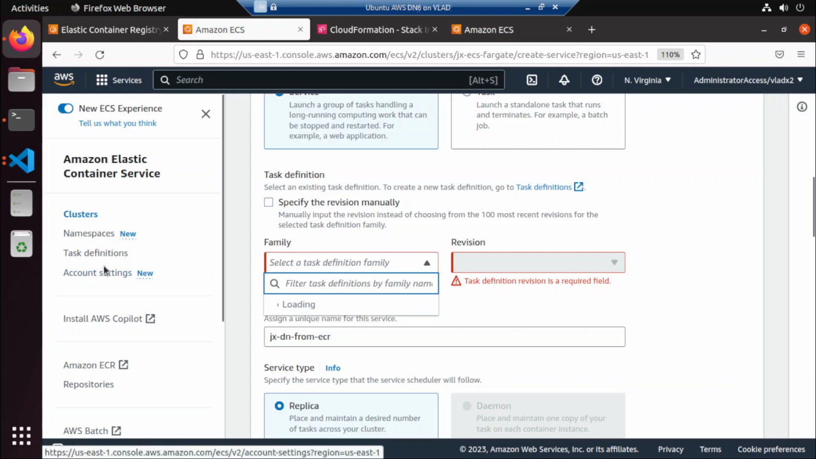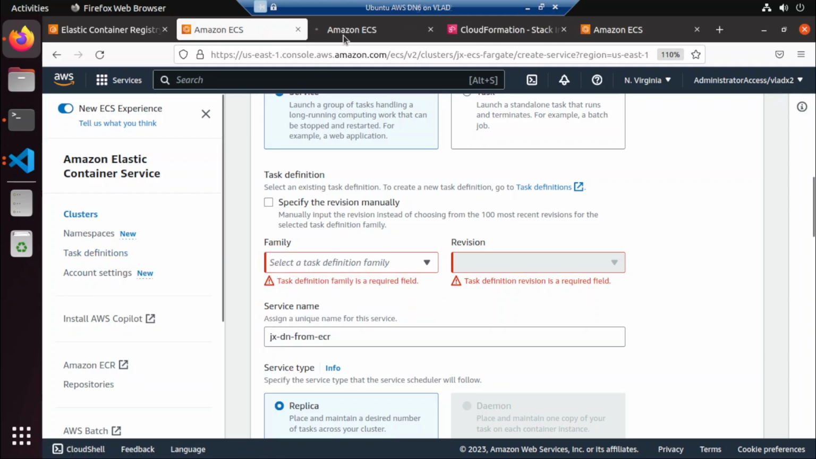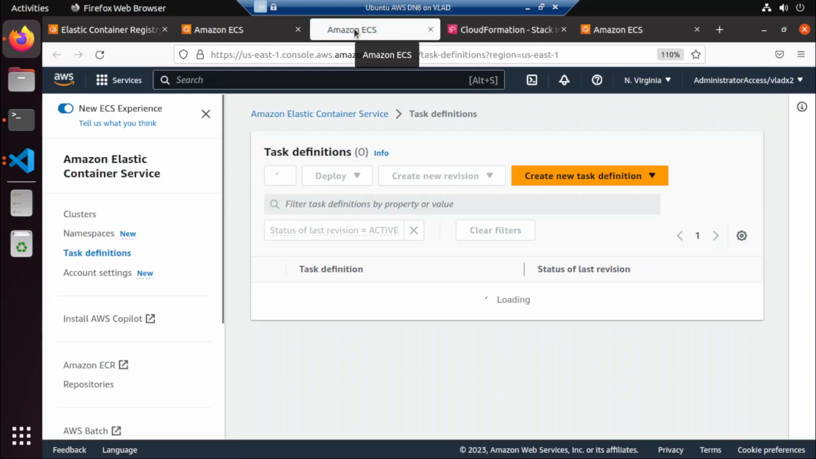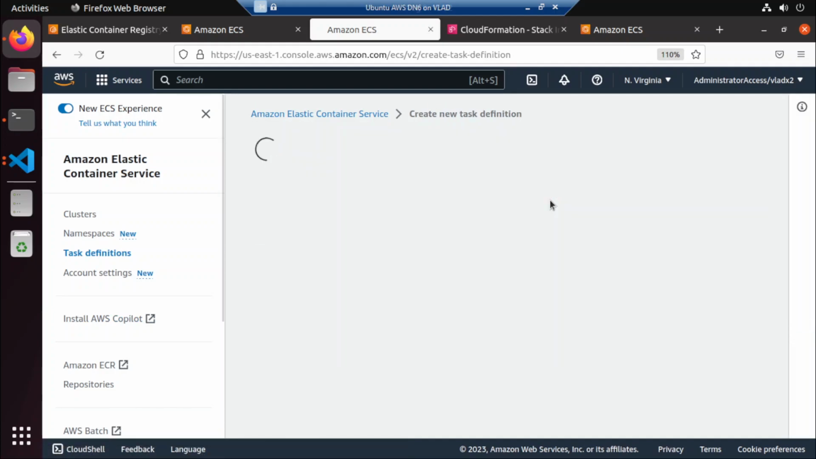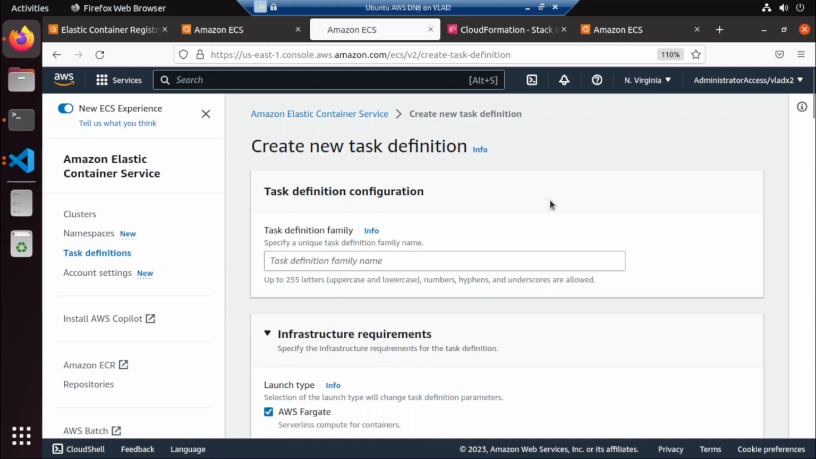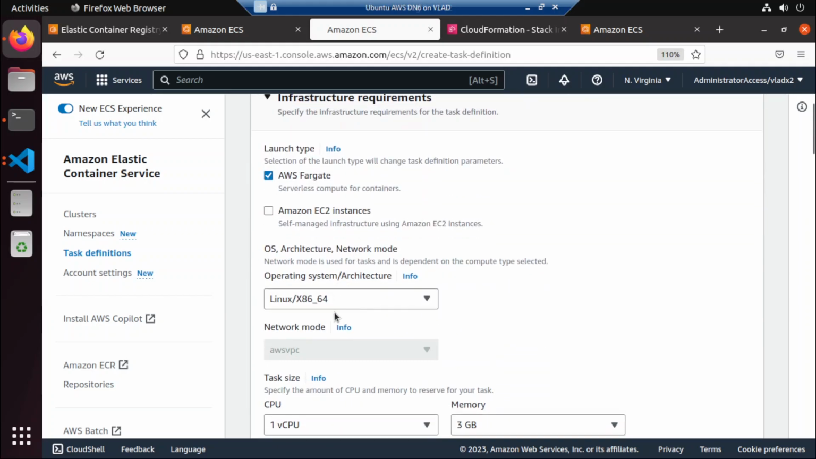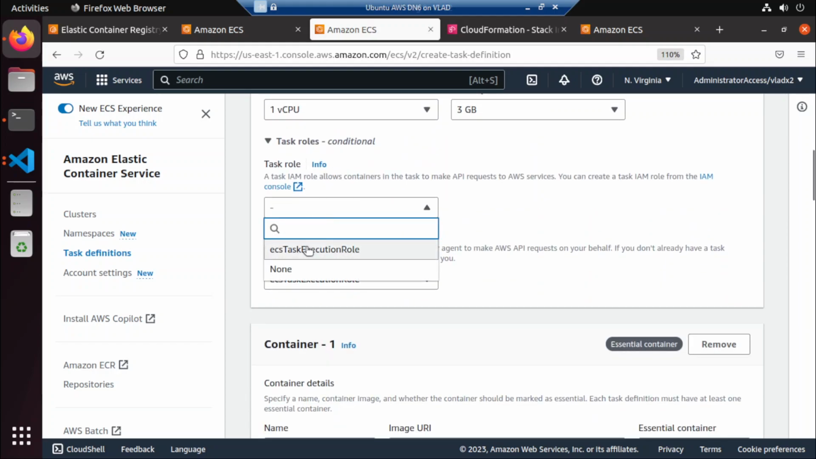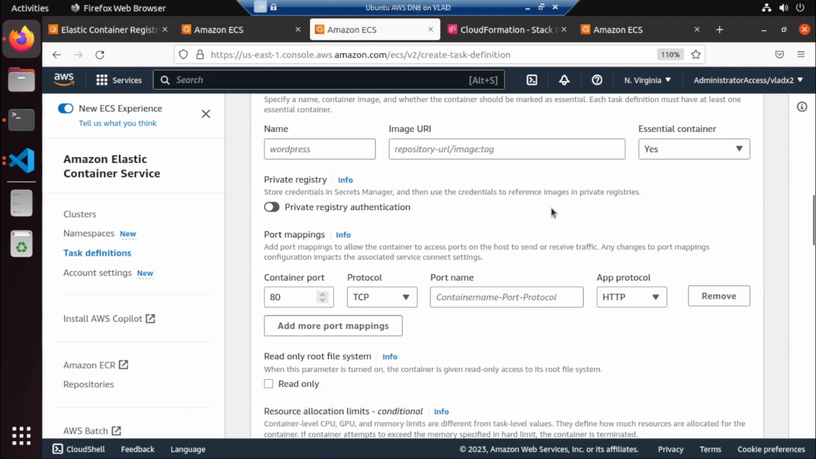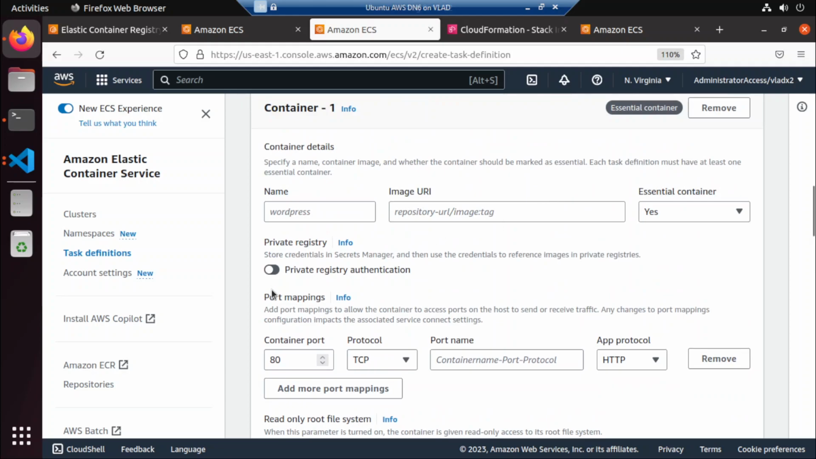So, do we have to create a task definition first? Create a task definition. Okay, so JX task def Fargate. Task role, ECS task execution role, private. What's this? Container details.